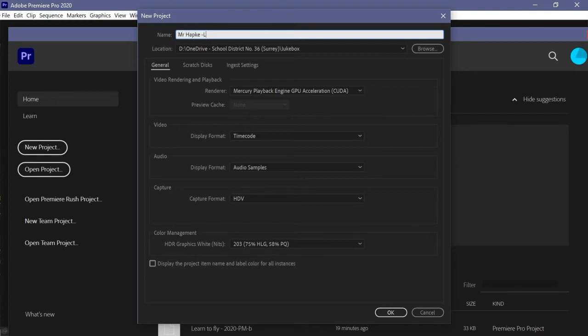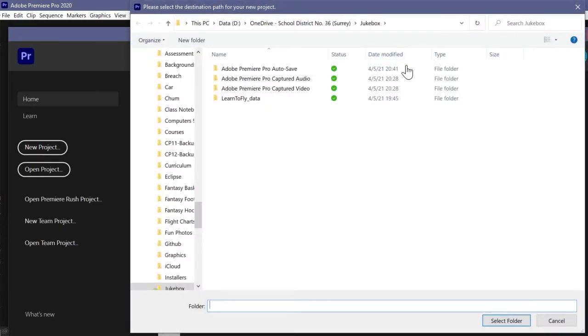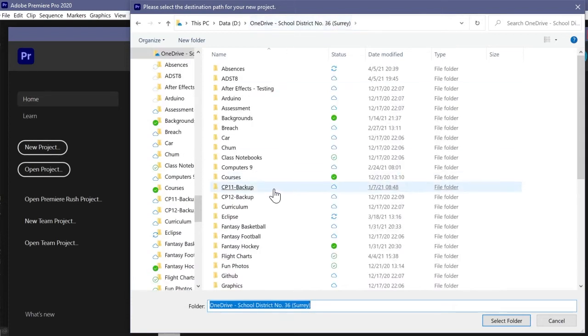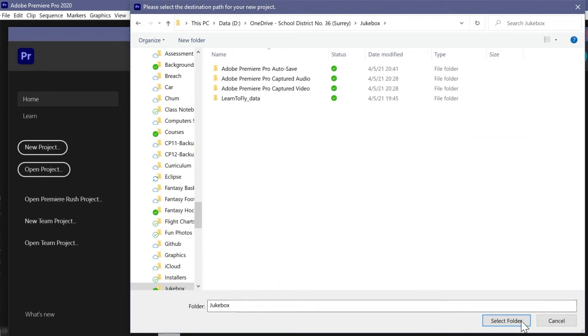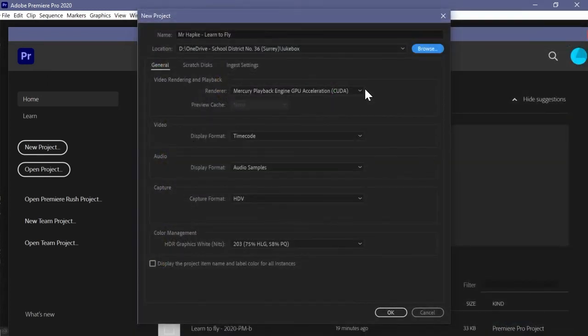So I'm going to do one based on Learn to Fly, which is the Foo Fighters. And then our location here, this is our save as. So when we're doing Premiere projects, we have to do save as right at the very beginning because it needs to save right away. So let's go to Browse and save it into your OneDrive. And I've got a folder in here called Jukebox, and I'm going to click Select Folder.